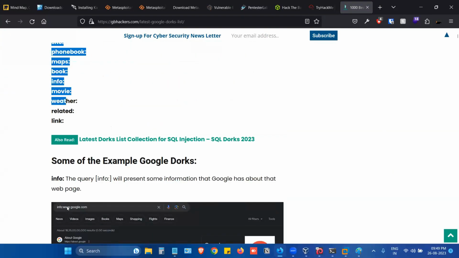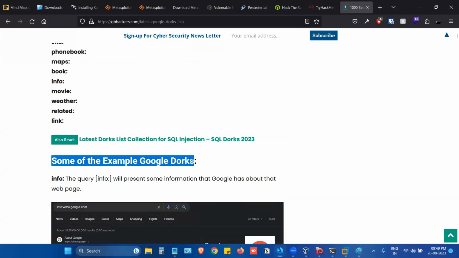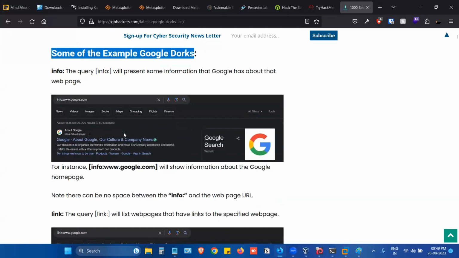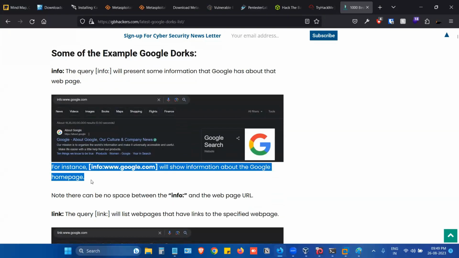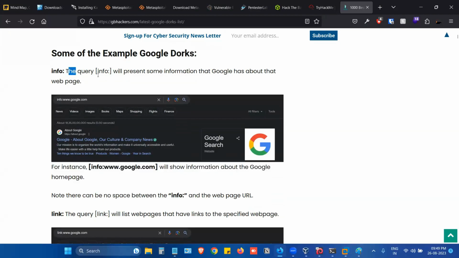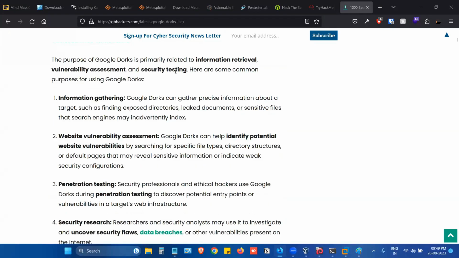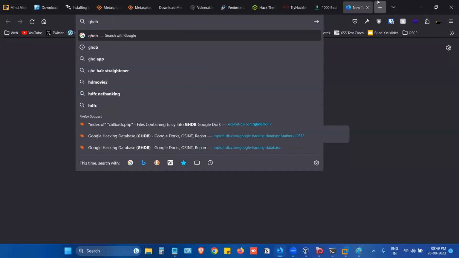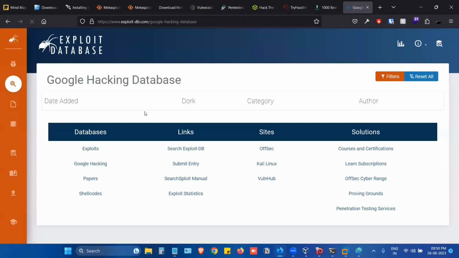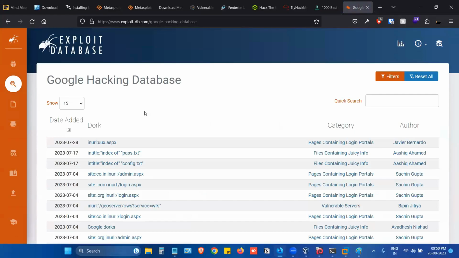Apart from that, others are also available. Here, this website has also mentioned examples with screenshots, so it is going to be helpful for you to see how you can use them, and a brief description is also available for every Google Dork. And if you are not able to create your own Google Dorks, then there is one more reference for you, that is GHDB, the Google Hacking Database. Here you can see that the list of Google Dorks comes up, and multiple authors have submitted their Google Dorks. So you can use these Google Dorks to gather information about your target. And the category is also mentioned here.